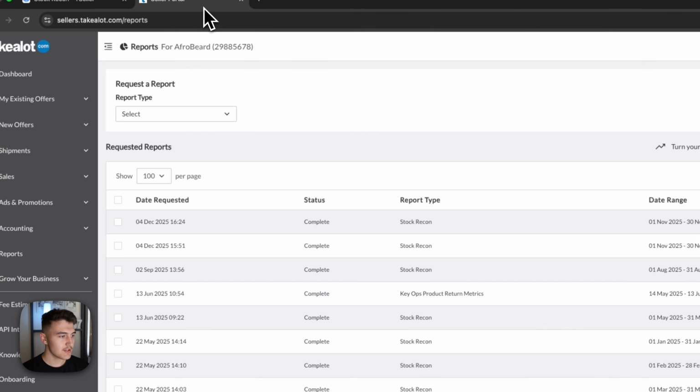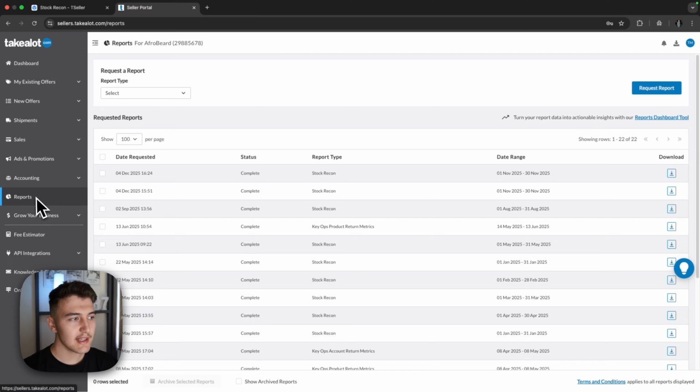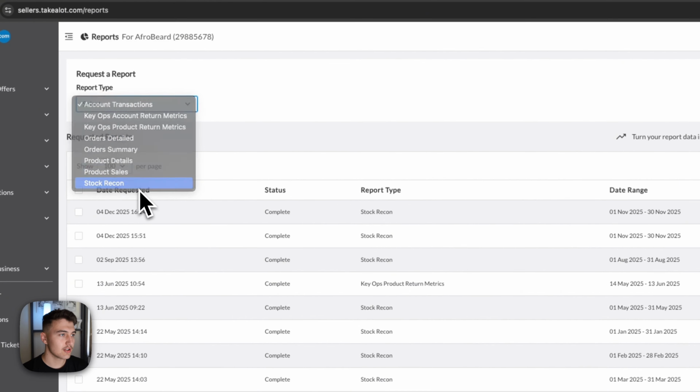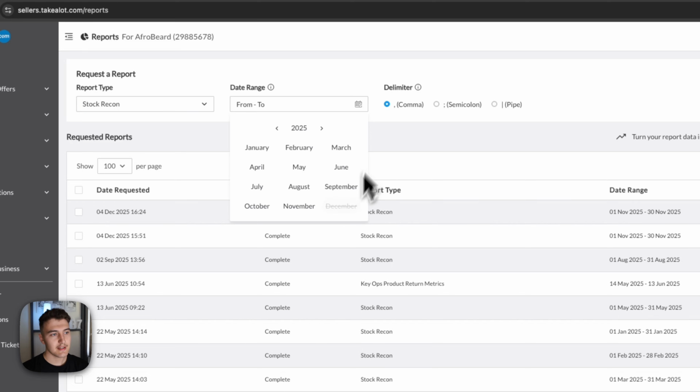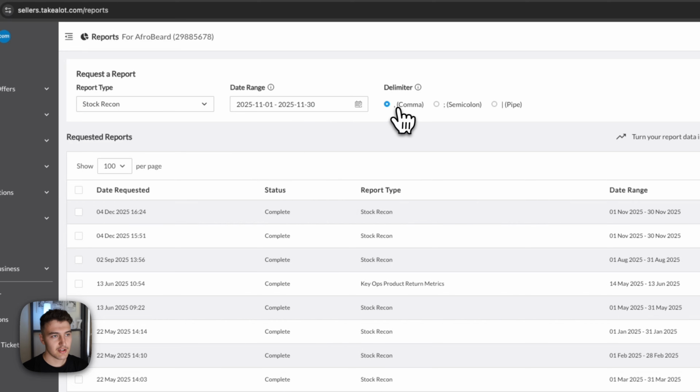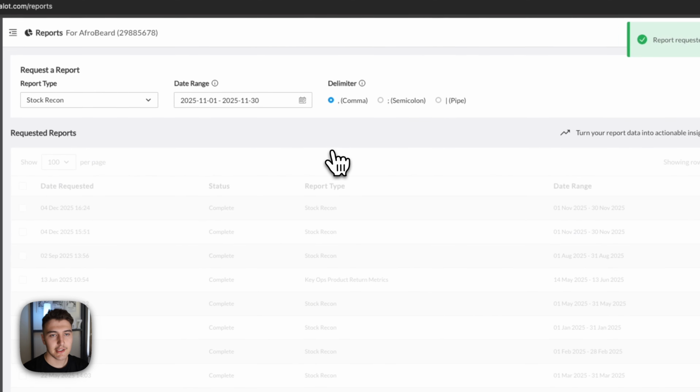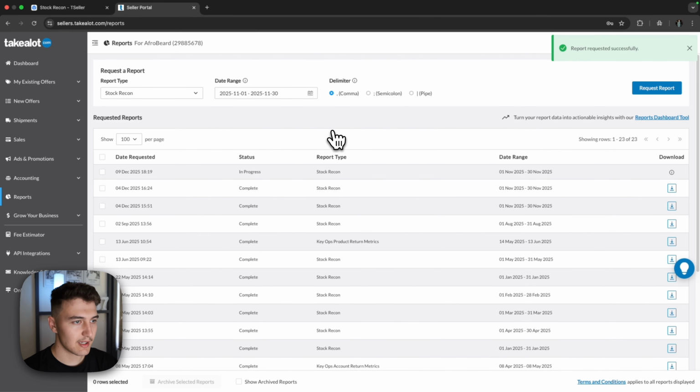So the first thing you need to do is head over to your Takealot seller portal. On the left-hand side, click on reports. And then at the top, click on stock recon. Choose your date. So I'm going to be doing November's stock recon. And then you click on request report at the top right.